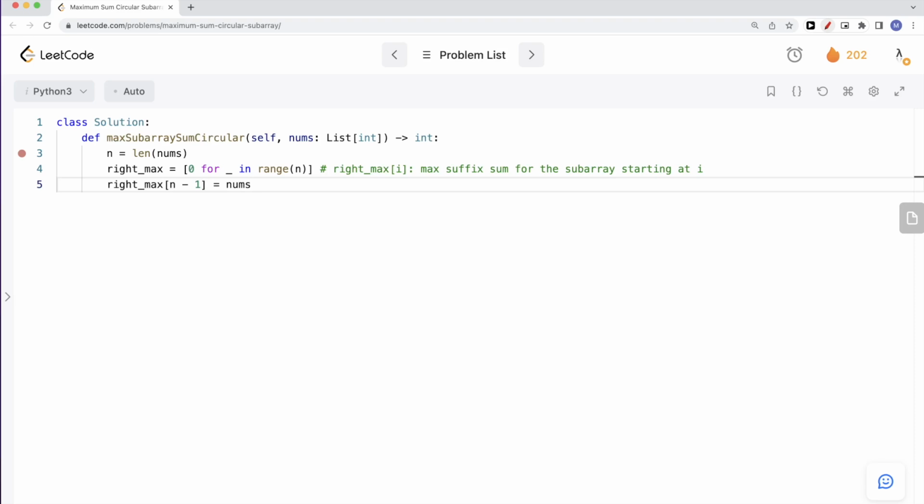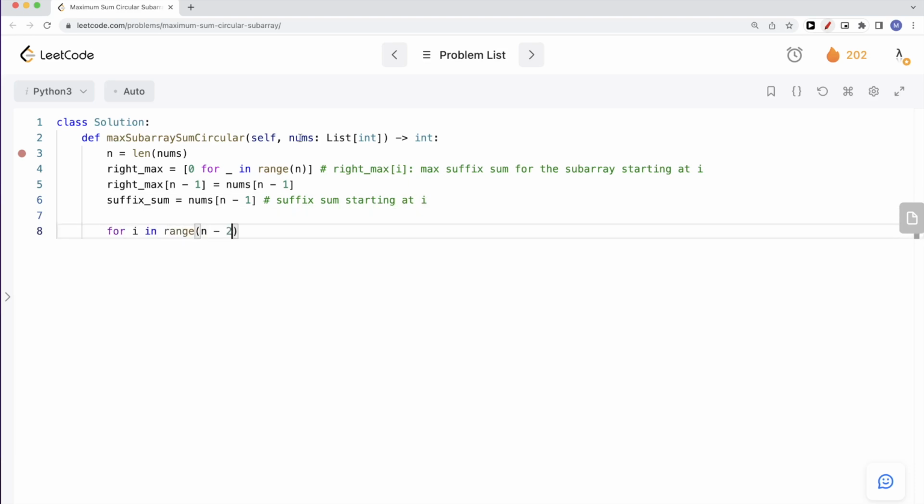Okay, so now we already know that the last position, which is n minus 1, the suffix sum is just that element, right, because there is nothing before it. And so now we just need to keep track of the suffix sum, so the entire suffix sum starting at I. So this is going to be n minus 1. And now we can just go for I from n minus 2, because we already calculated for n minus 1, and we go down like this.